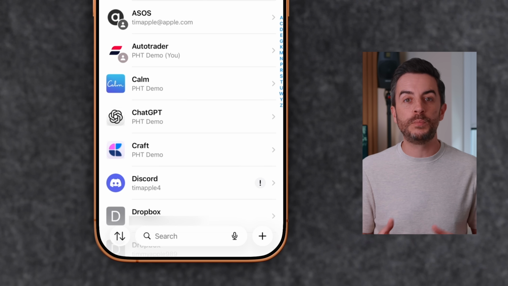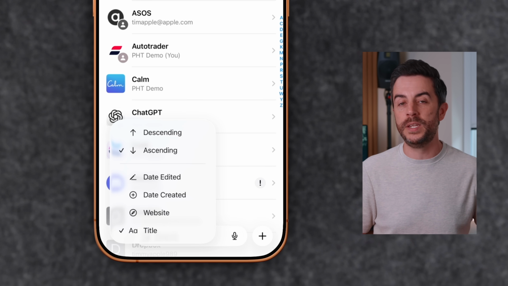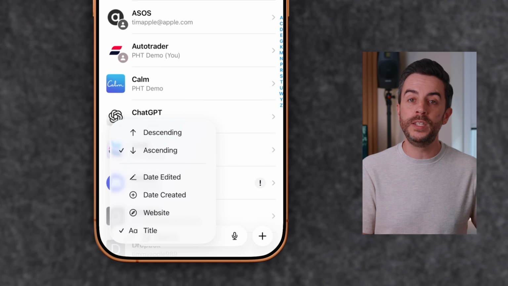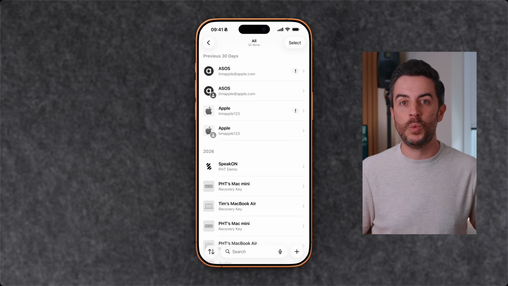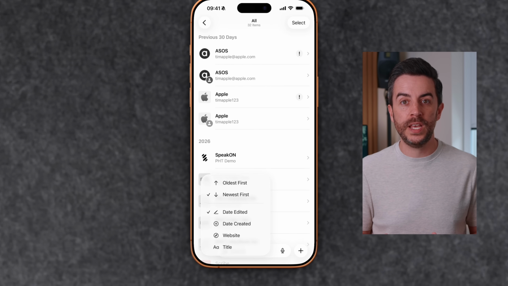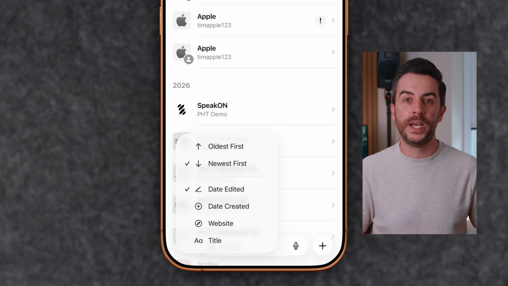So what you can do is press the little sort button down in the bottom left corner of the screen. That's the one with the up and down arrows. Change this from title to date edited, and you'll see that your passwords are immediately sorted with the ones that you edited most recently sitting at the top. If this was a password that you edited really recently, it's probably going to be showing up here, making it easy for you to find. You could also go back into that sort option and set this to date created if it was a password that you'd only just created. You would then simply tap into the login credentials that you want to view and copy the password.